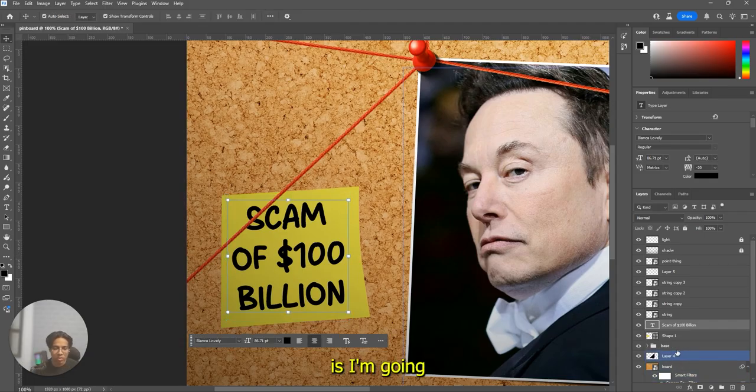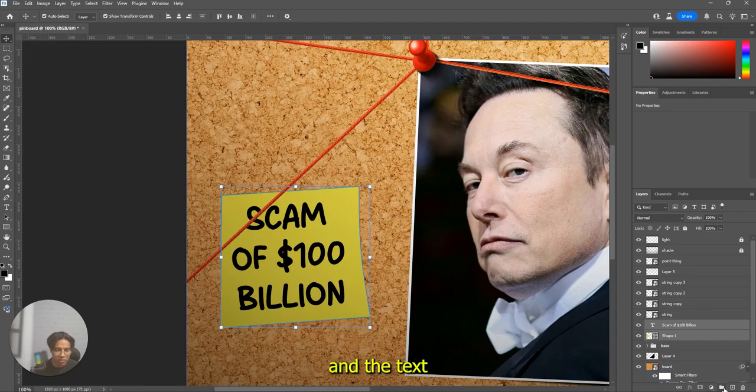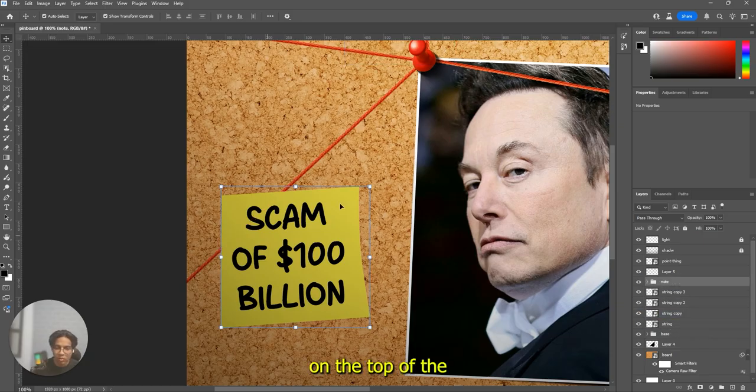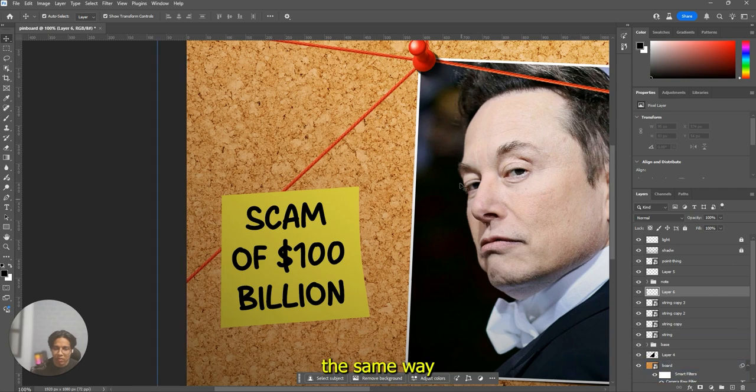Now what I'm gonna do is create a group of this. So the shape and the text, create a group, and I'm gonna name it layer note. And then I'm gonna put it on the top of these string layers. And again, we're gonna create a shadow the same way we did for the picture, which is use the polygonal tool. Well, actually, we can use pen tool as well.